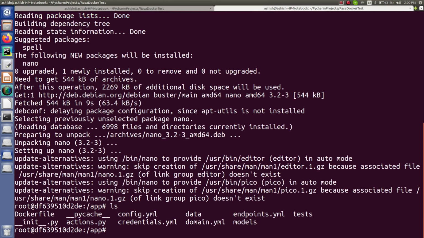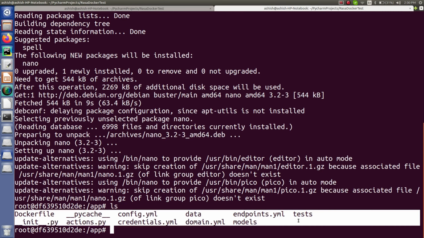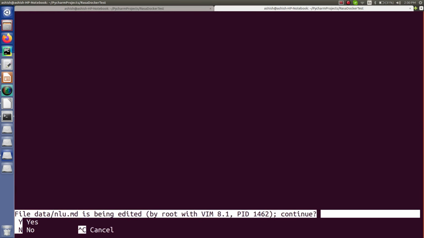Now again check for the directories which are available. So these are the directories and files which I'm having. Now let's run nano data/nlu.md.